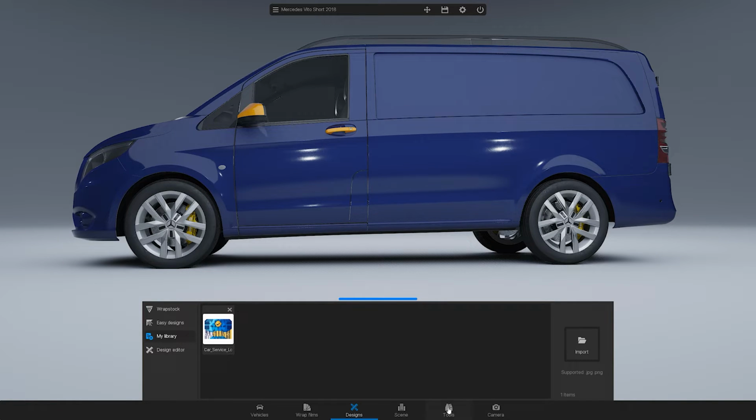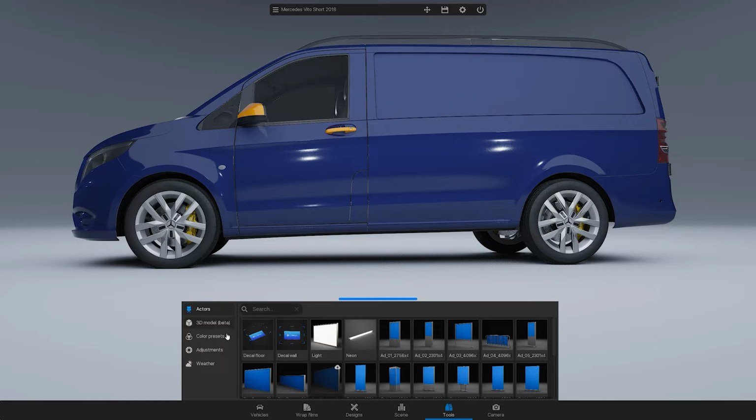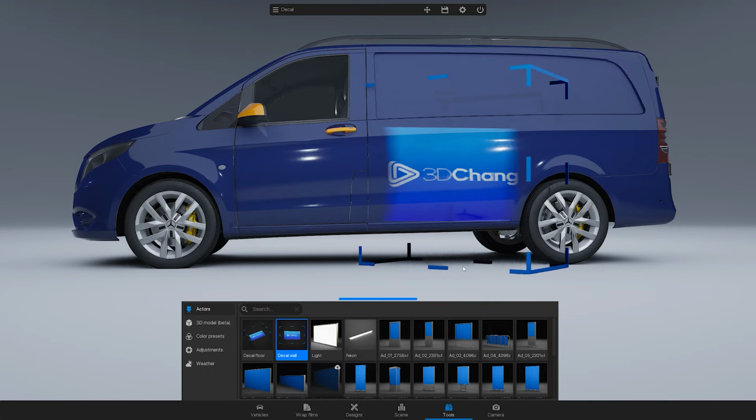To place graphics on a car or any other surface, go to Tools, then select Actors. Here, you will see two options, Decal Floor or Decal Wall. Choose one of them, then left-click and hold for 2 seconds to drag the actor and drop it into the scene. You can rotate the decal actor by scrolling the middle mouse button.